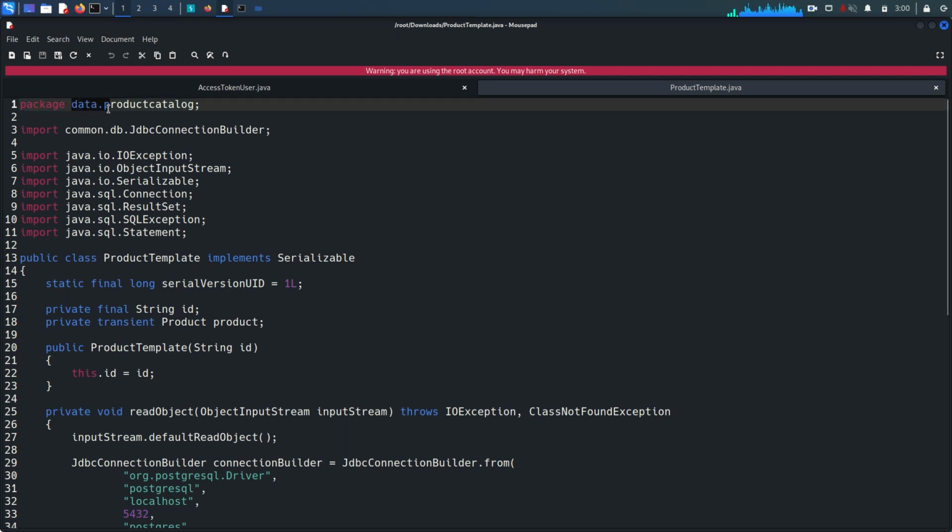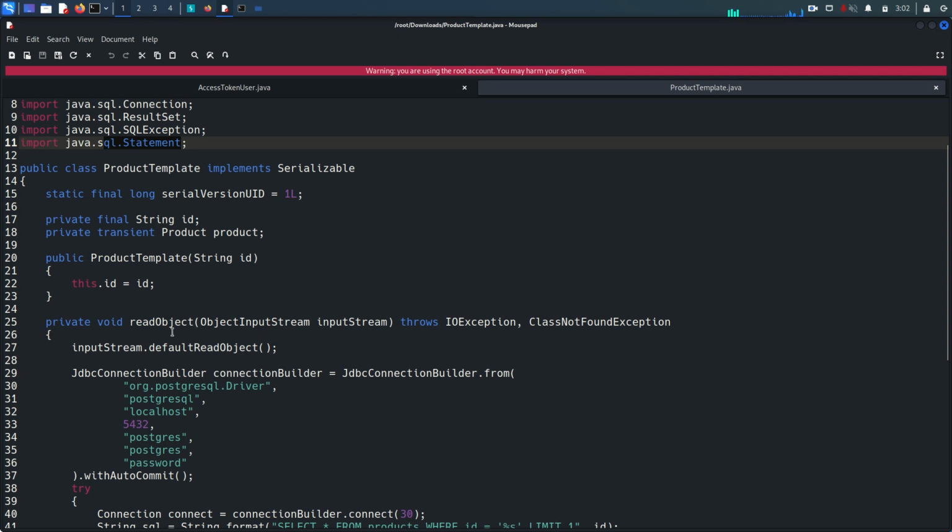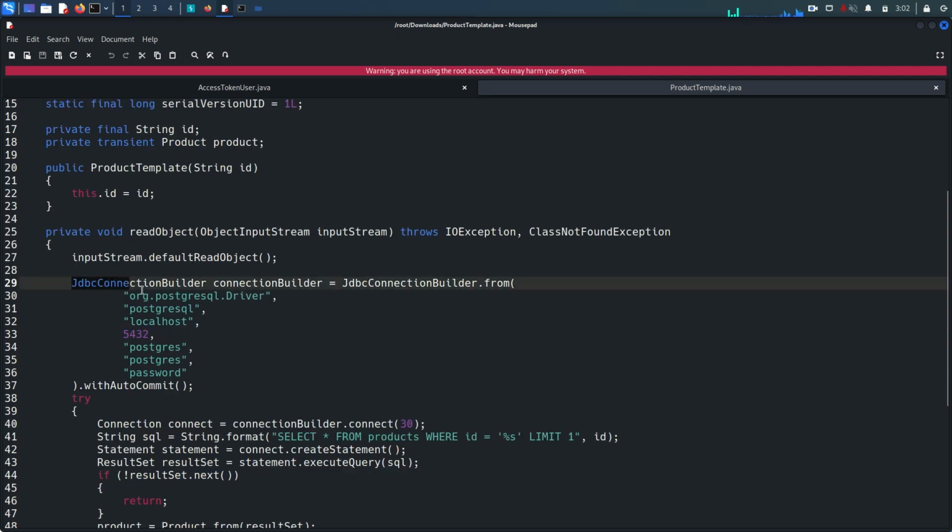So this package is data.productCatalog. The most important part here, which is interesting for me, is the database connection string, and you can see this is the class for it. Also the Serializable class is being used, the SQL Connection class is being used, the SQL Statement class is being used. So that's why this is interesting for me. If we see here, this is a JDBC connection builder. This is the port number for PostgreSQL. It's trying to access from the localhost.